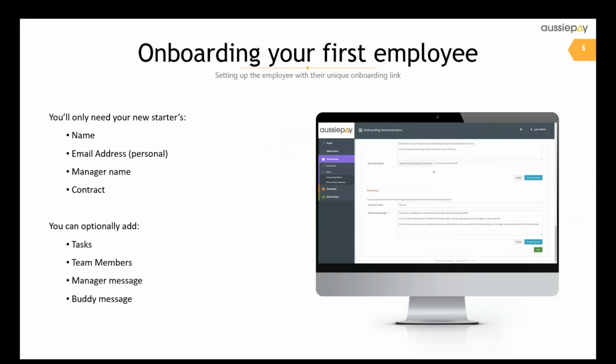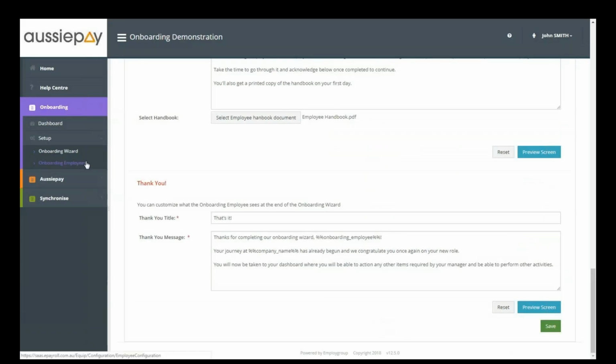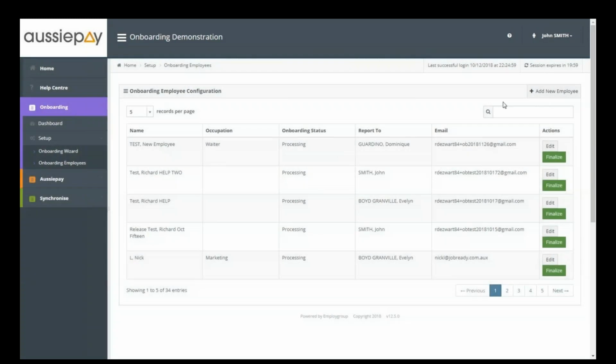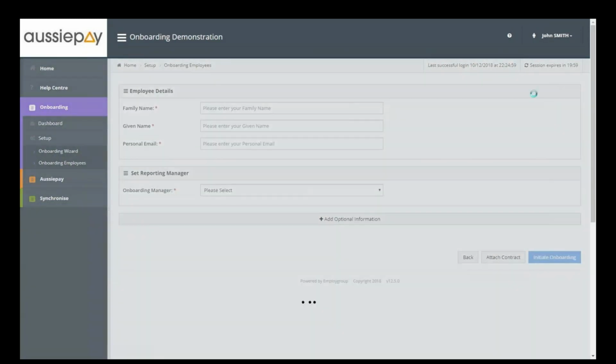So how do you onboard your first employee? You'll only need their name, email address, manager name, and contract, but you can optionally add some extra stuff like tasks, team members, a manager message, and a buddy message. So the way you do that is you'll go to set up onboarding employees. That will load up a screen where you can see the employees, and you'll click add new employee.